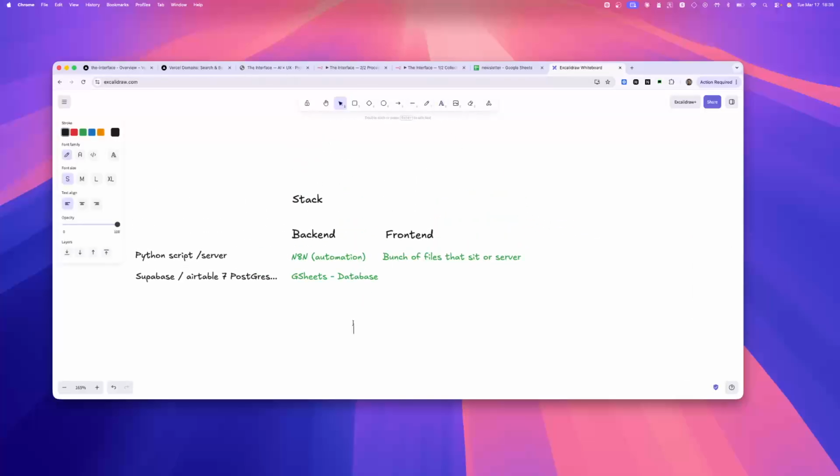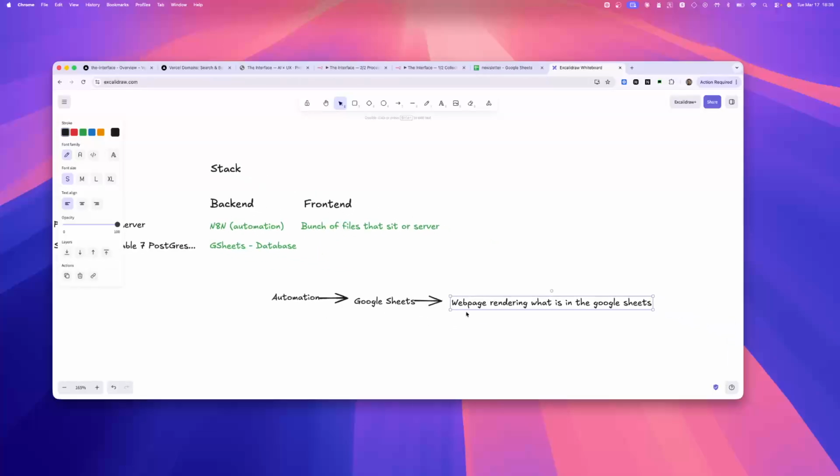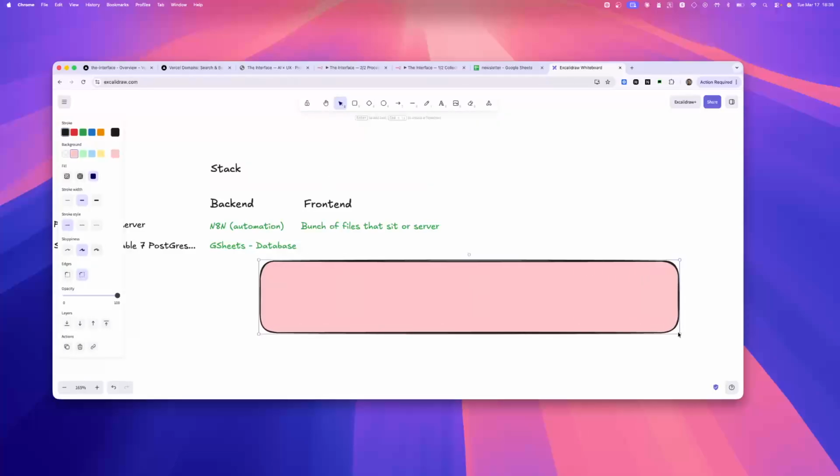I basically have the automation, and then from there, I add stuff to Google Sheets, and then we have the server, the web page rendering what is in the Google Sheets. It's as simple as that, to be honest. So that's the process. Okay, here it is, more or less.